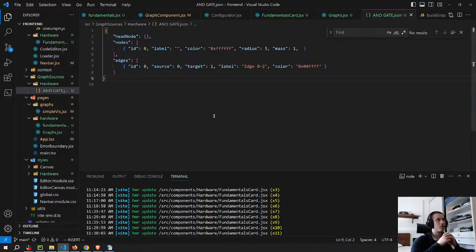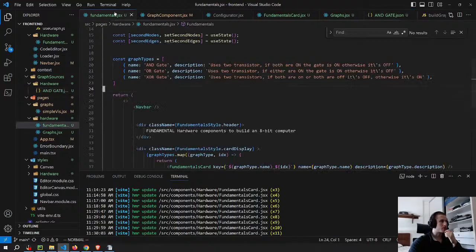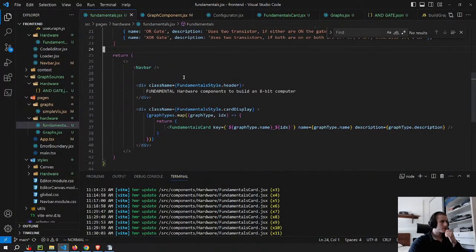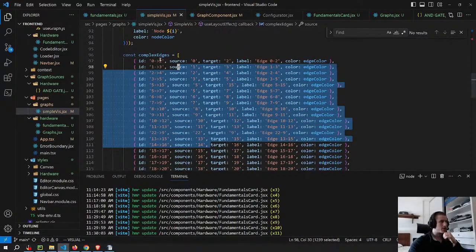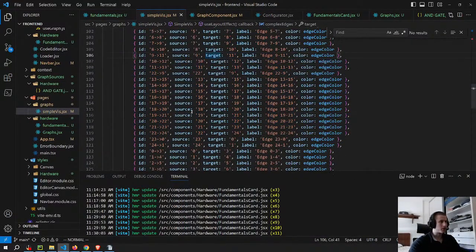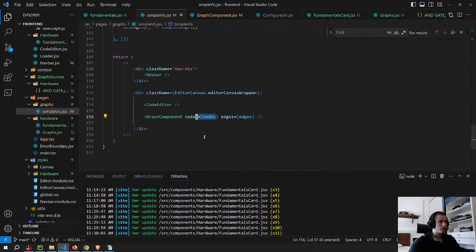So the question is, how do I decouple the DOM elements from the visualization? I think the only solution that makes sense in my mind right now is the way that I do it: by changing these nodes and edges here, and then when I change these ones, it remounts the component, and then it changes everything else. I think that's the only way.